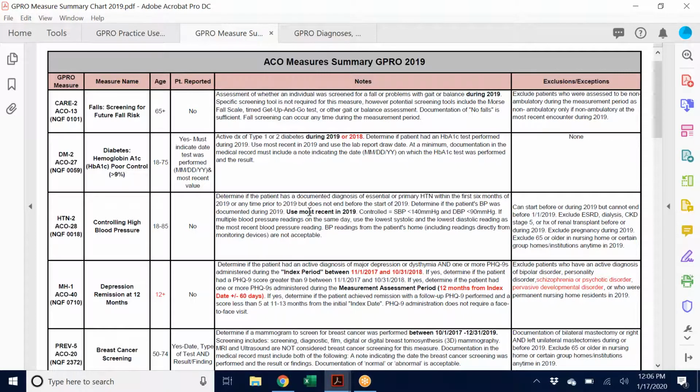You do see that it says use the most recent in 2019. The patient more than likely had multiple blood pressure readings in 2019, so we're going to use the one towards the end of the year, the most recent blood pressure. And we're looking for a systolic blood pressure of less than 140 and a diastolic of less than 90.